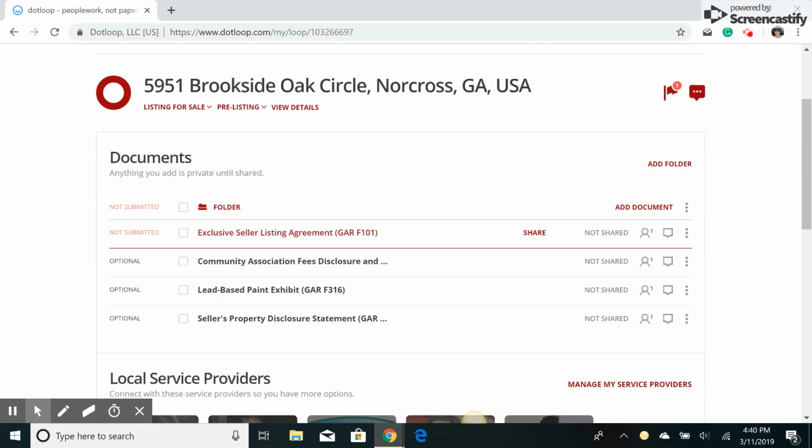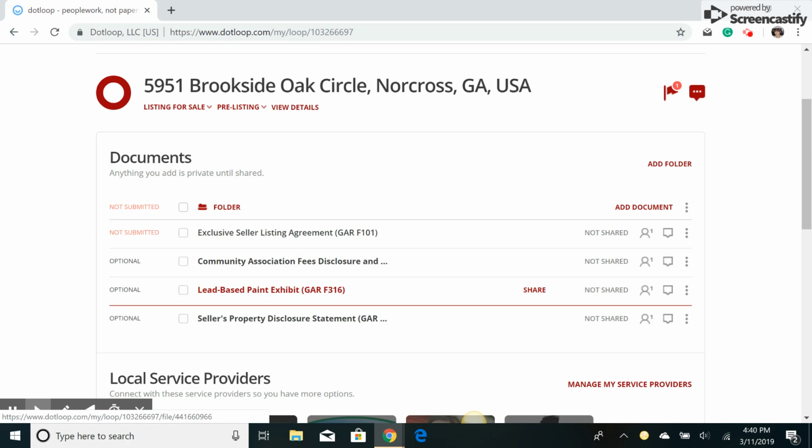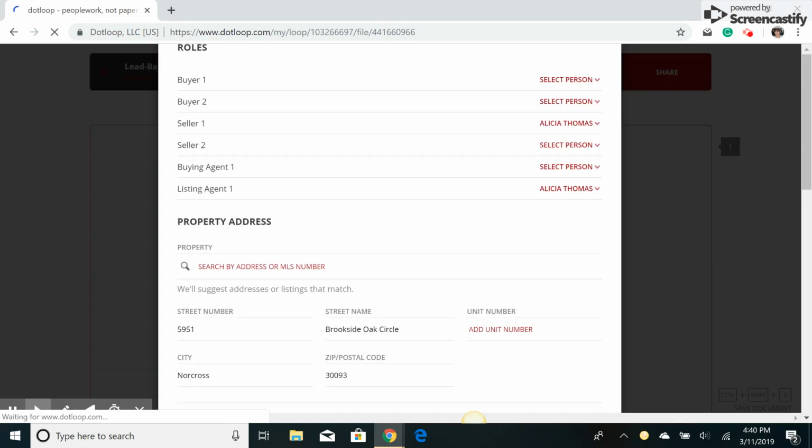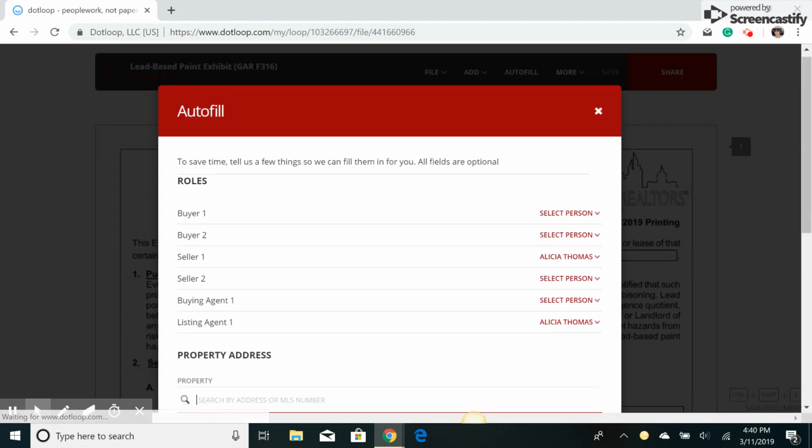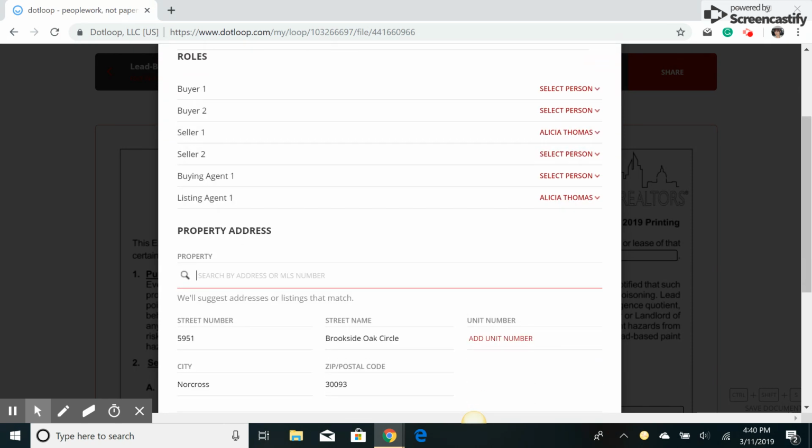As a listing agent, if your listing requires lead-based paint, be proactive. Go ahead and get it signed and add it to your listing. Lead-based paint has to legally be signed by the seller first. Buyers cannot sign first. Seller has to sign first.